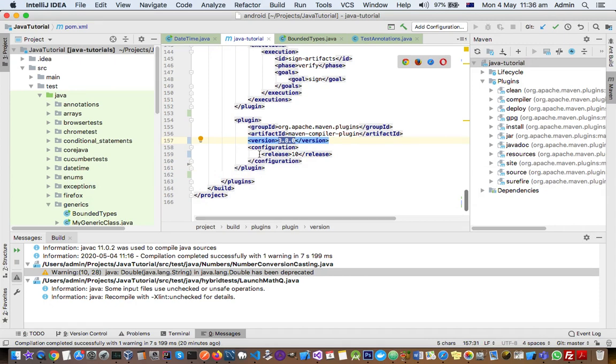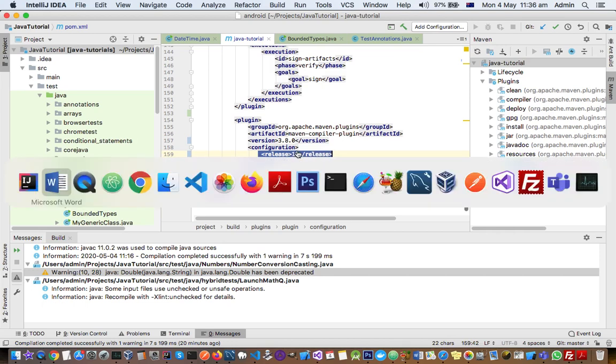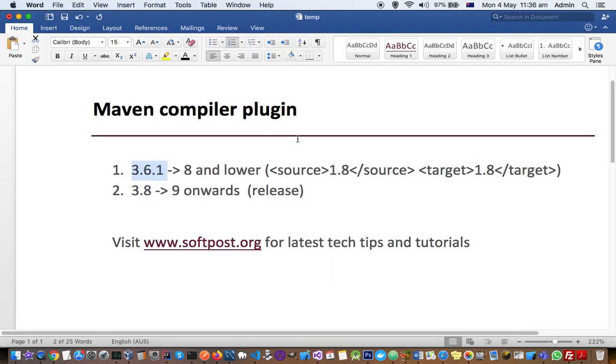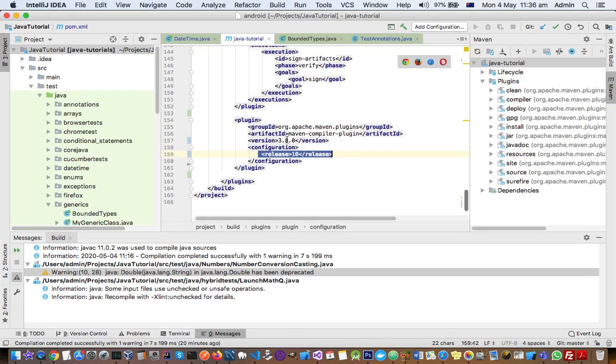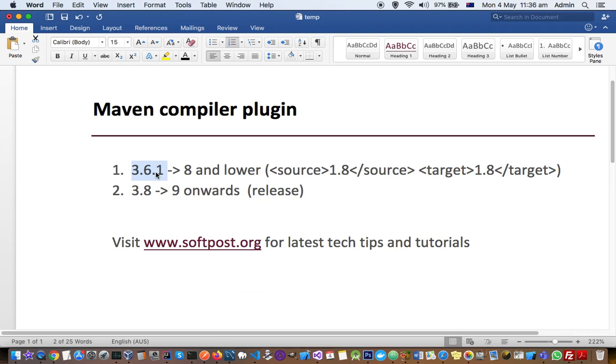Now here you can see I'm using this release tag. A release tag is telling that I want to target JDK 10 or JRE 10. Now if you want to target a lower version of JDK or JRE, then you can use this version of the plugin. Instead of 3.8 there, you have to put 3.6.1, and then you can specify the source and target in this format.